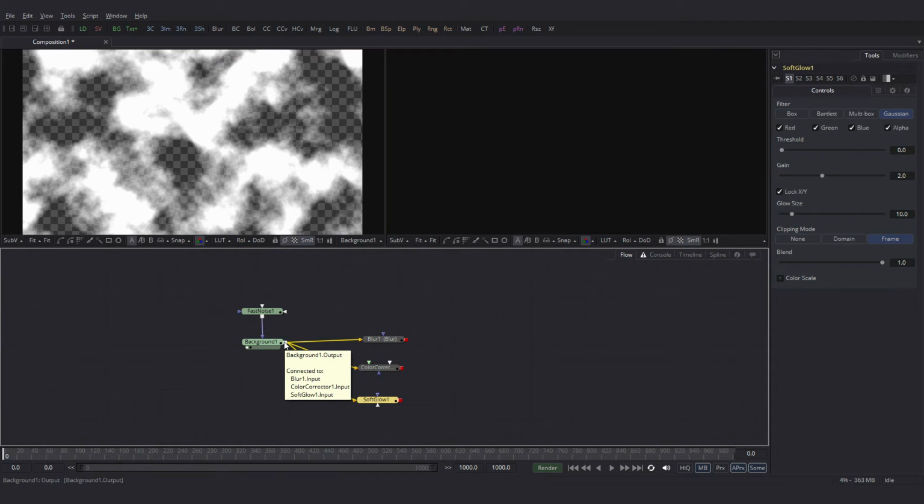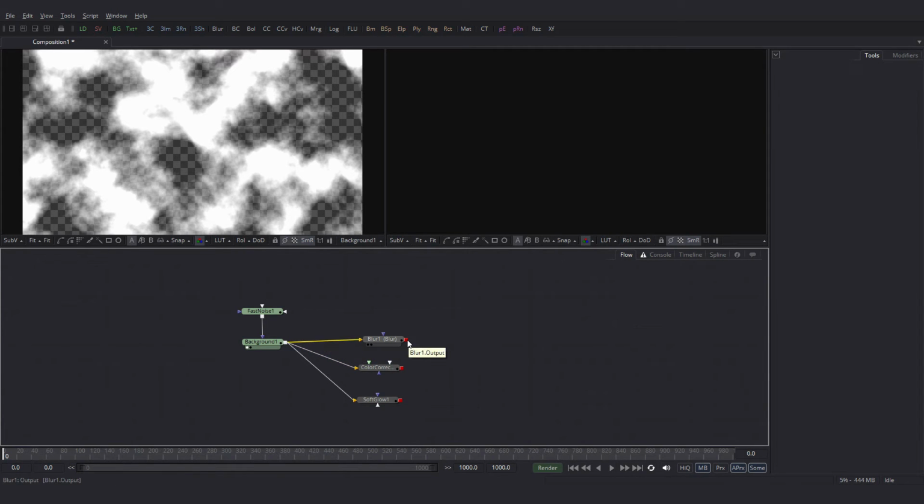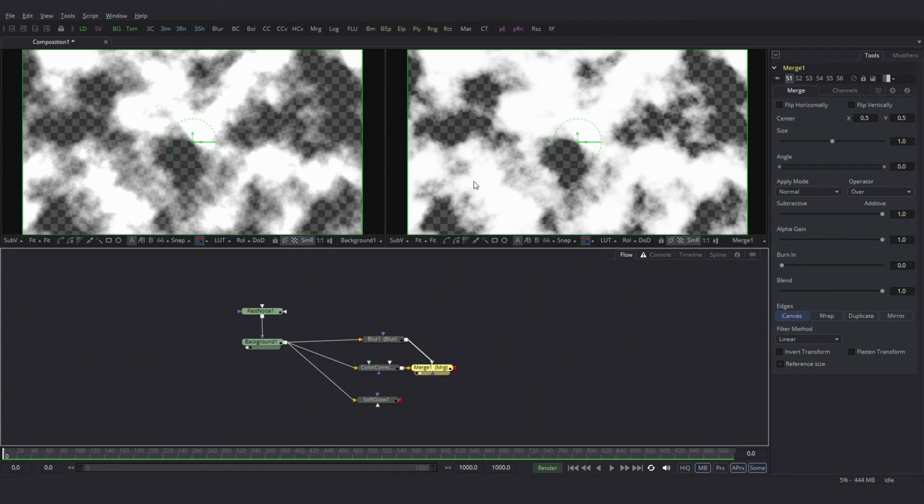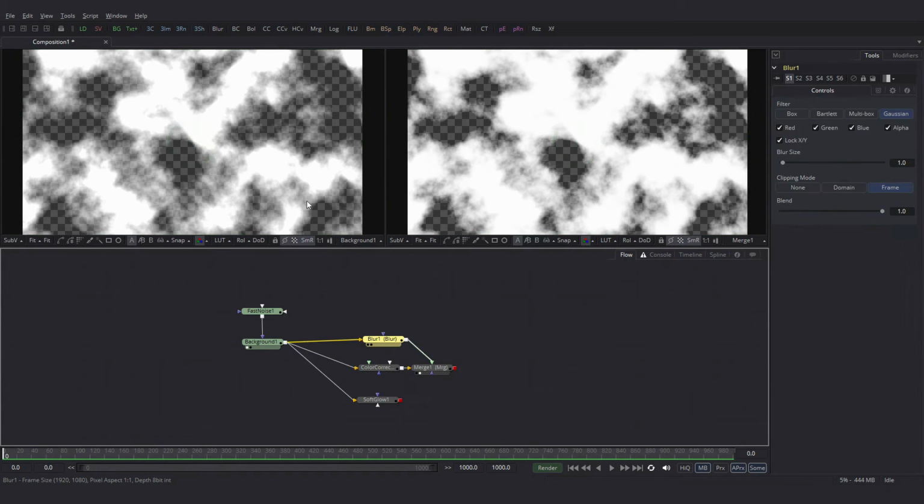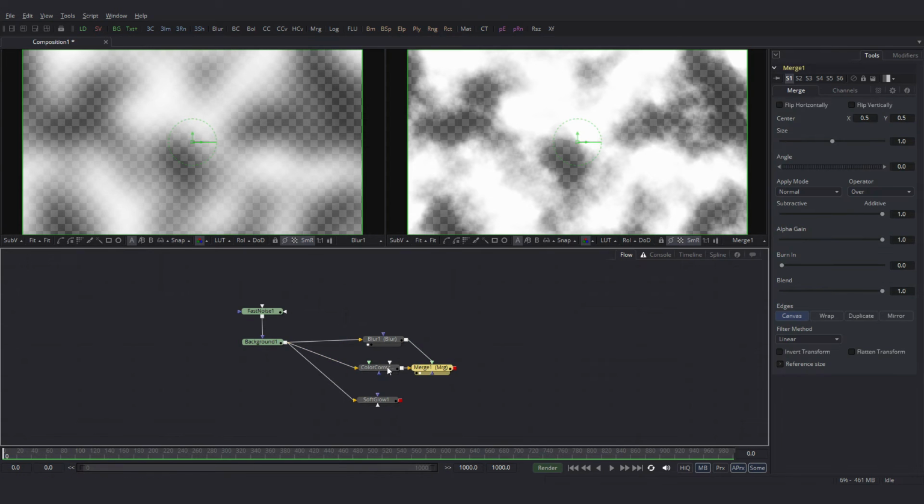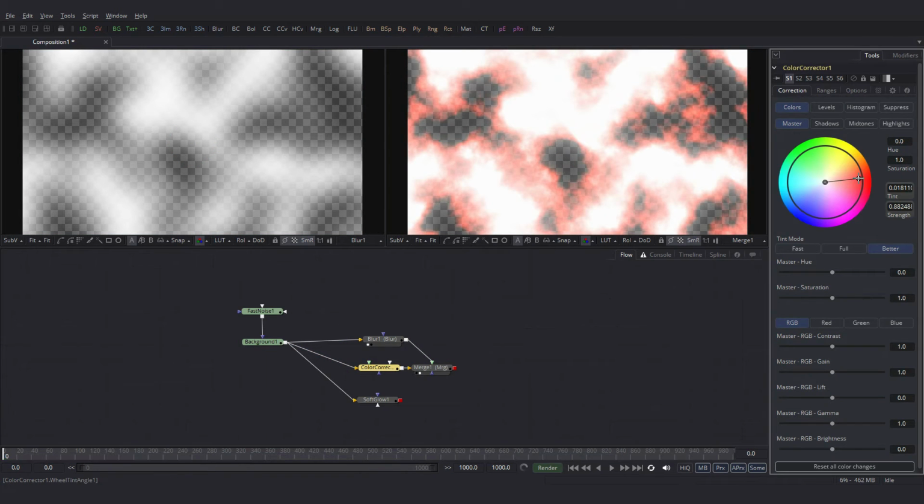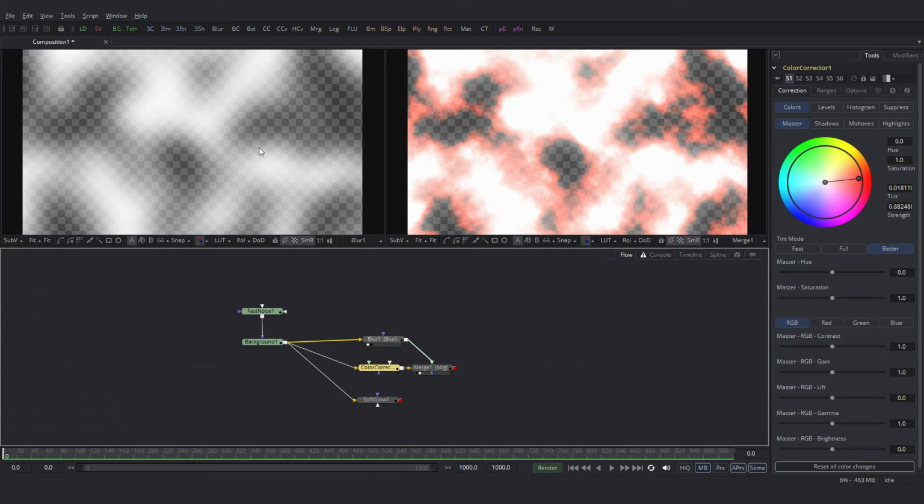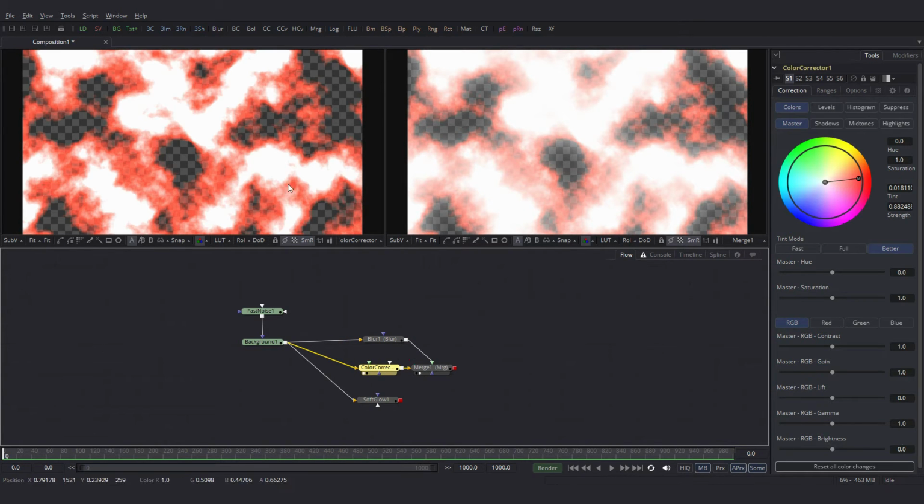In fact, I can connect the output of this node to the second input of this node, or to the third input if ever necessary. I'll just take these off. If I merge these two and drag it to the viewer, in the blur node, I'm going to increase the blur size. See how it has affected this merge. Now here in the color corrector, I'll change the color. So this is the blur and this is the color correction. And when merged together, we get this.